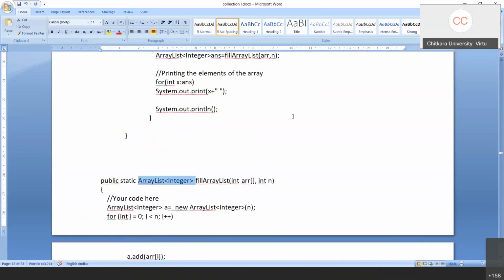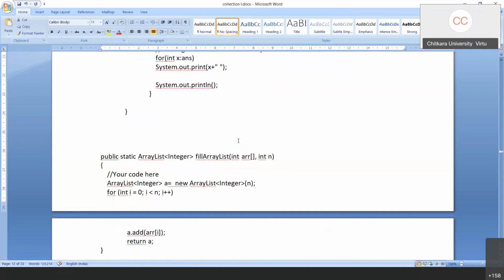Are you making the function call directly? Yes. So we have to declare it as static. Simply declare an array list, let's assume it is A of type integer, with n being the number of elements. Use a for loop to add the contents of the array to this array list and then return A. What is return A going to do? Return A is going to return the array list.